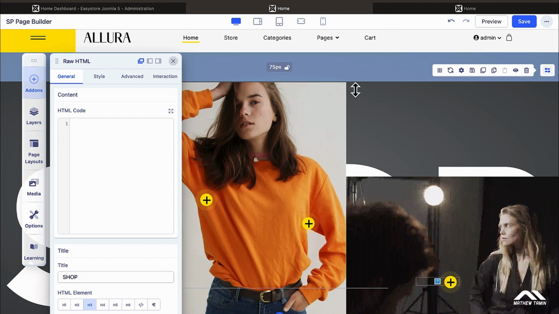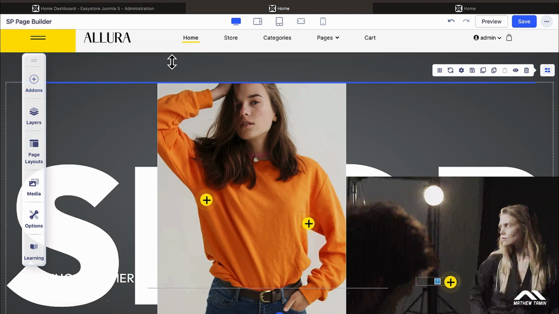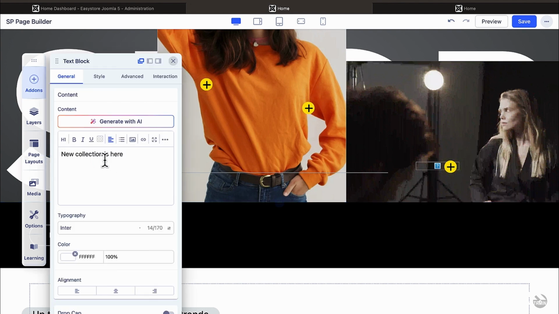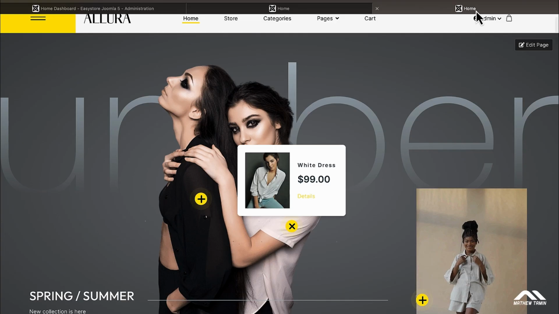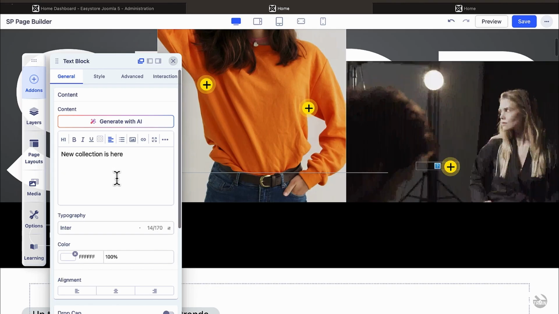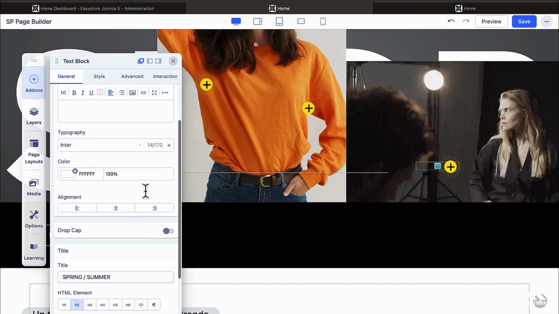I'm going to click this, X that off. And if I wanted to change where it says summer, new collection is here. On the front end, where it says new collection is here, I can click on that spot, and I'll just have to change this text. You can change this text to buy now or new collection or whatever you want it to say.